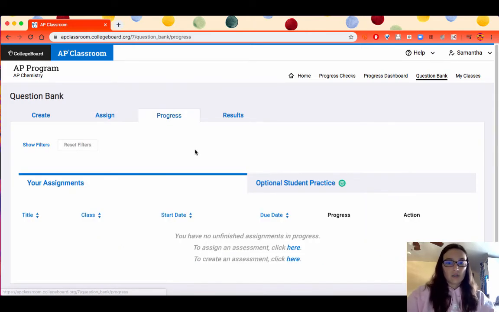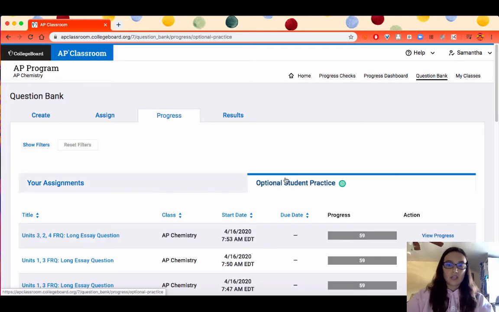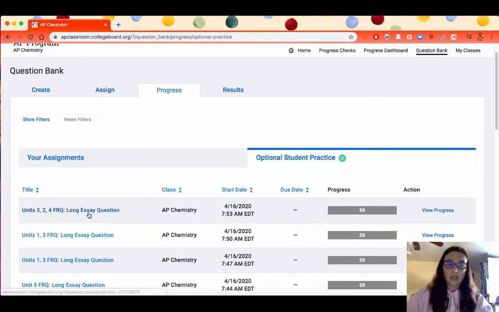You can also then click on Progress, so you'll notice that I've only been focusing on the progress checks, so I have no unfinished assignments here. But if you click on Progress, this is where your students will see this optional student practice with this bullseye. So if students actually click on that, you can actually go in and you can click on each of the questions and you can look at it yourself. You can also choose a due date.